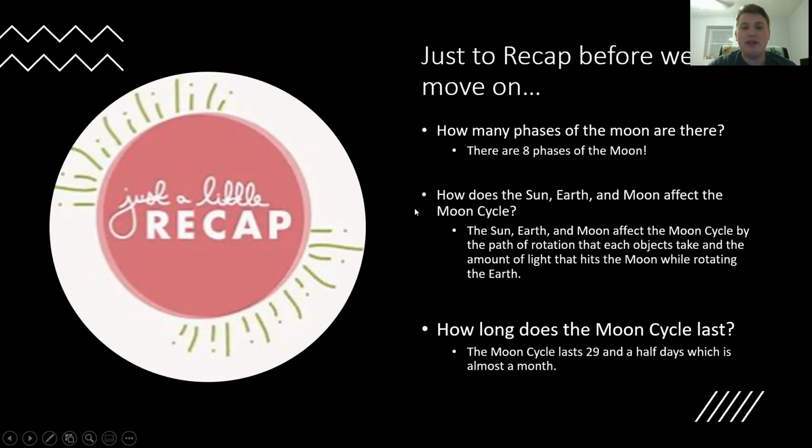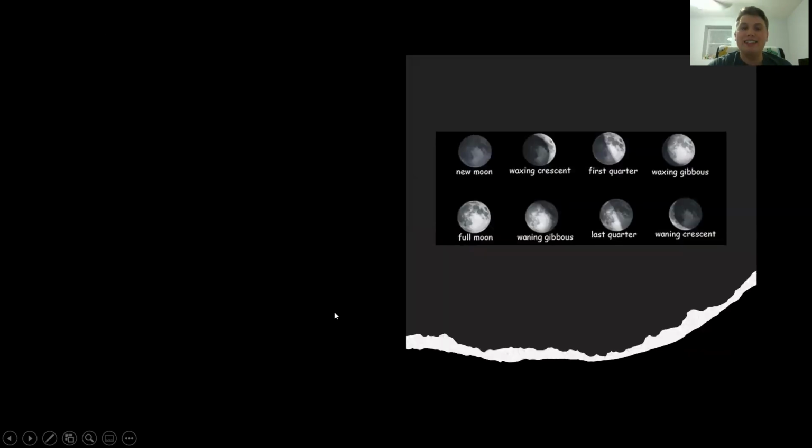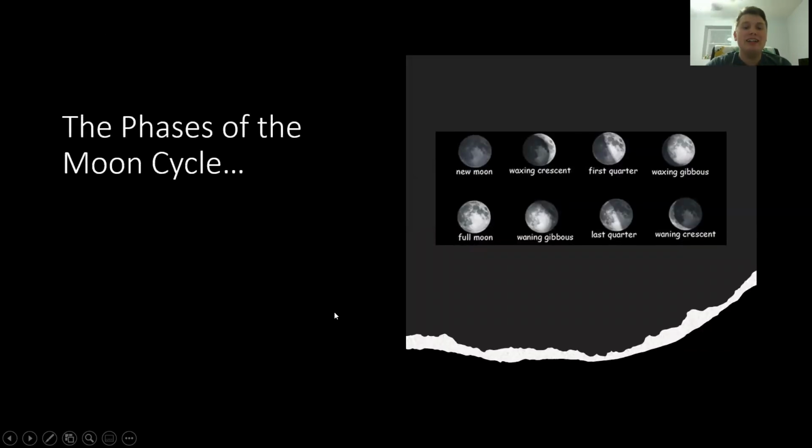These 3 things are very important to remember. So please remember these. Star these if you have to, just to remember that these are 3 of the more important parts. All right, the moon phases.